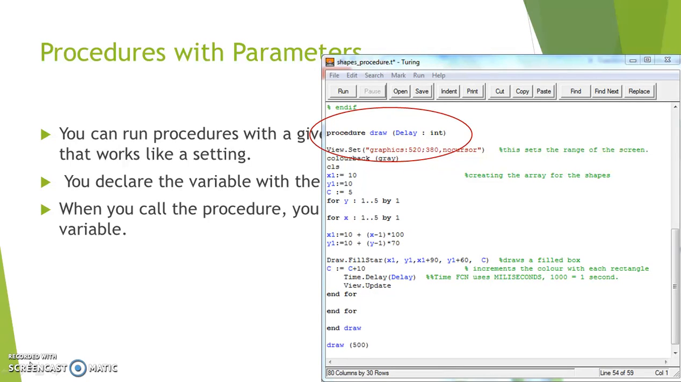Now, when I go to call my procedure afterwards, I can do that, and I give it the delay as the argument or the parameter that the procedure will use. And every time it will use that value for its delay. So you can see that right here where it's using that value. And that's what we call a local variable. So it's used within the procedure and only there.